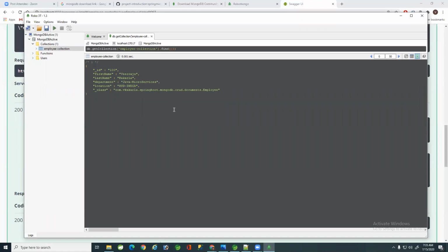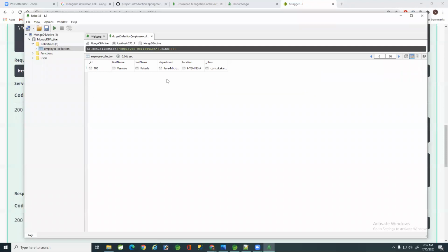So these kinds of formats we can see: the table data, which means the NoSQL collection document data we can see like this. So this is the query. If you execute this, it will look like this.